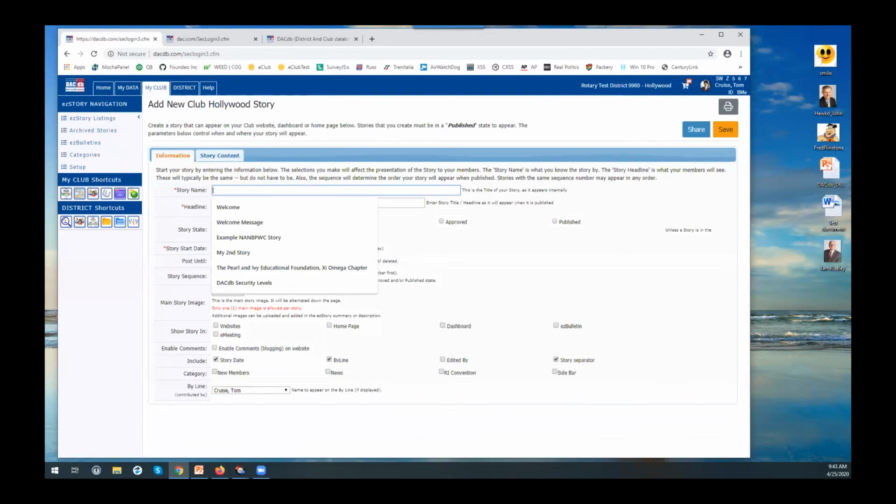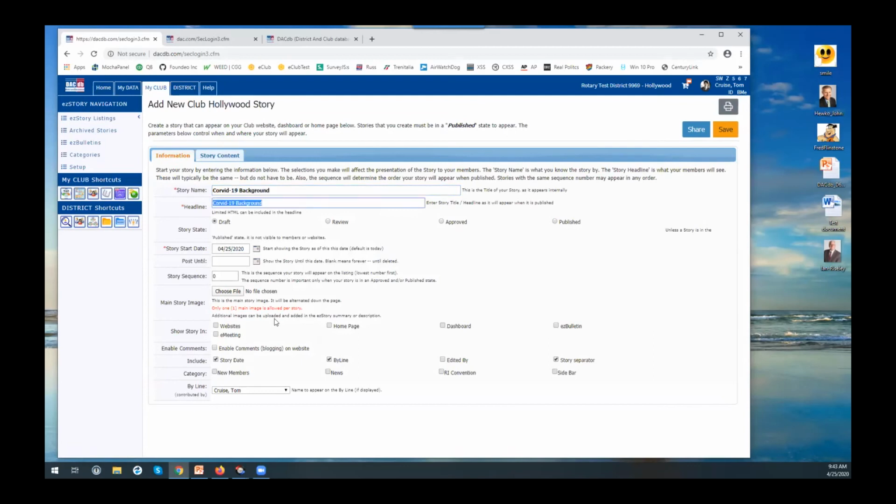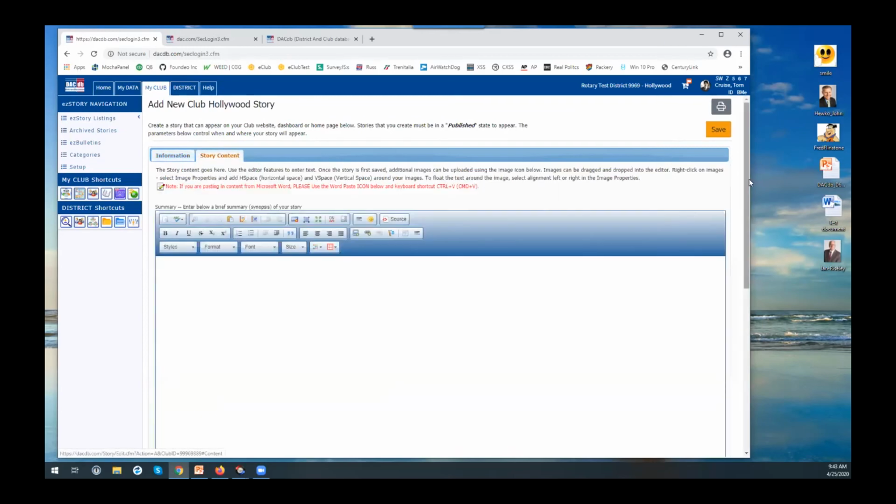And it's going to be the, I call it COVID-19 background. Okay. And I'm going to come over here. So I'm just kind of giving it a name, contemporary story.